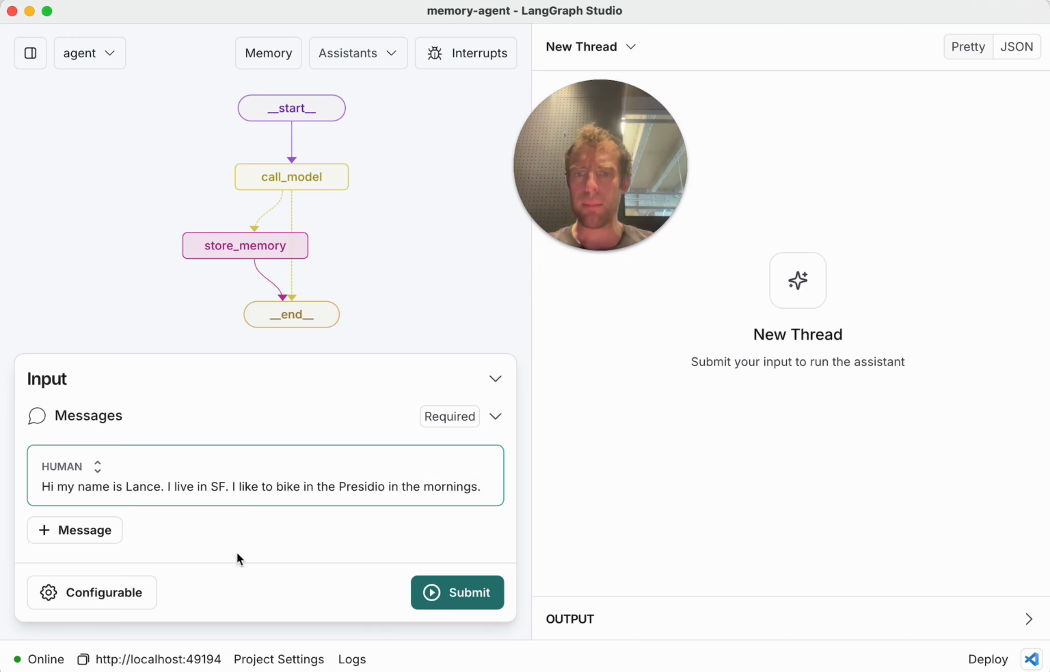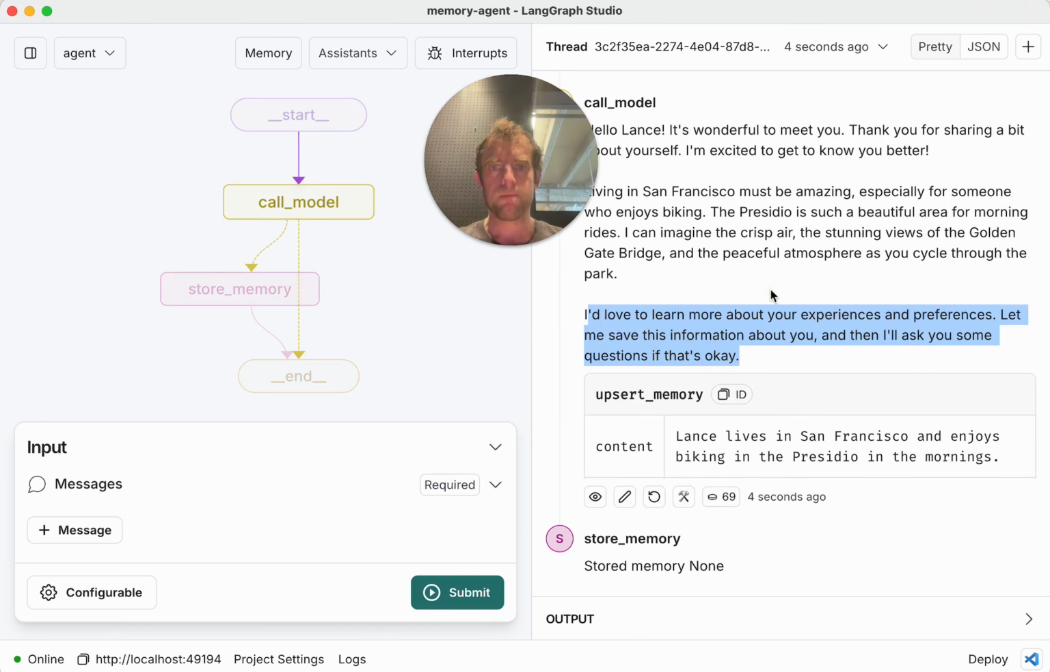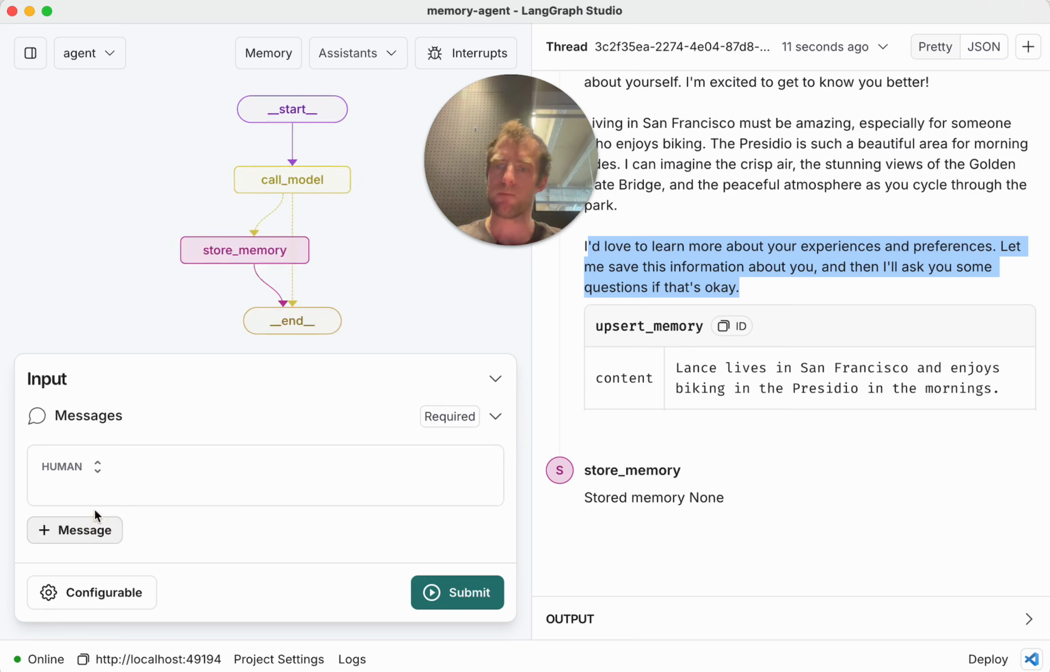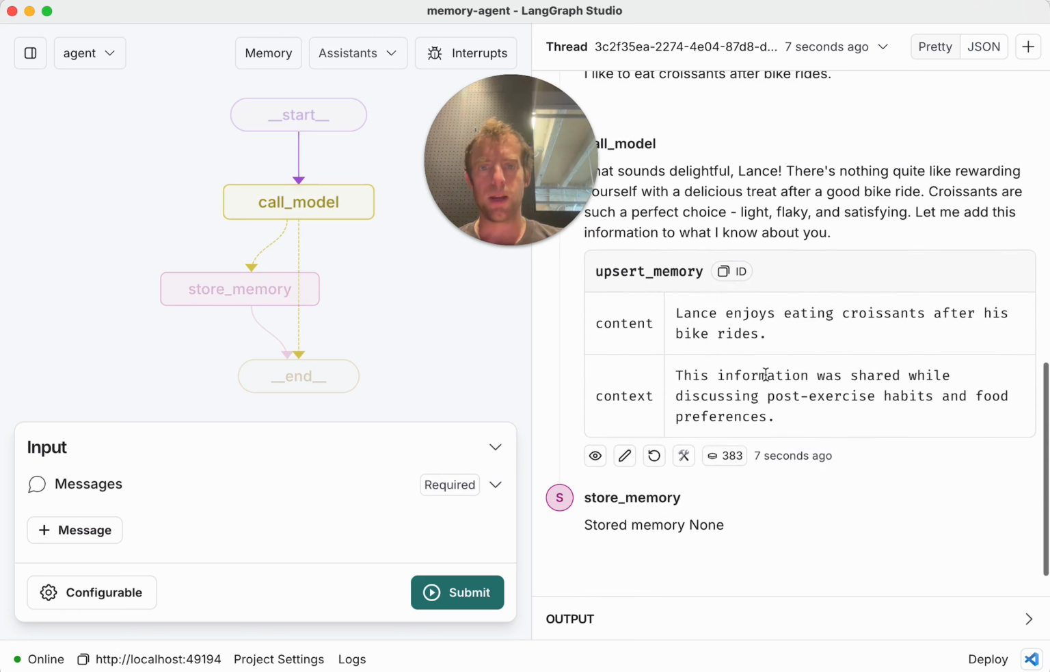So I chat with the app, it responds, and it tells me that it's actually writing a memory about some of the personal information I provided, in particular where I live, where I like to bike. Let's keep interacting with it. So I continue to interact with it, and it continues to write memories about things that I tell it.